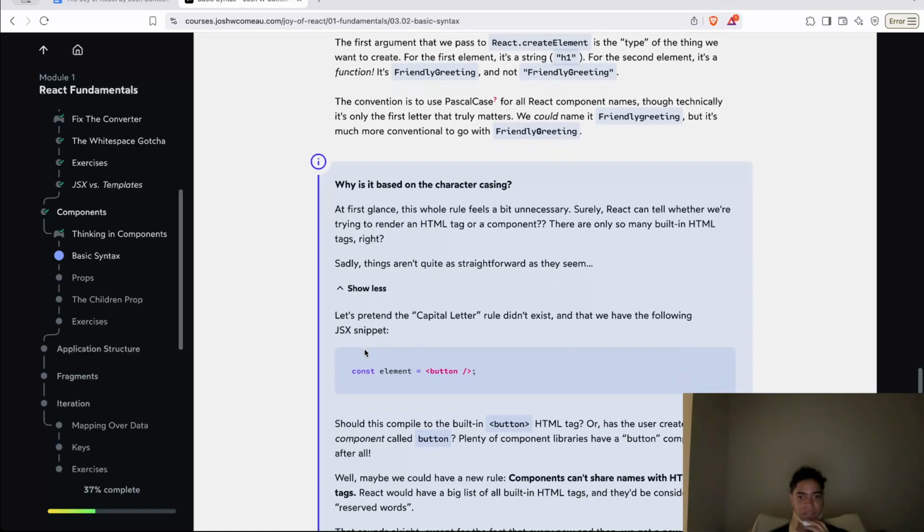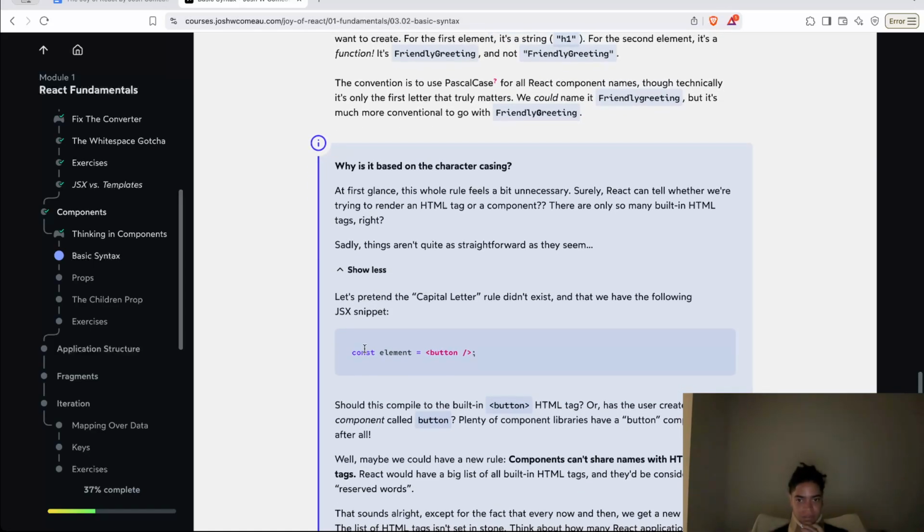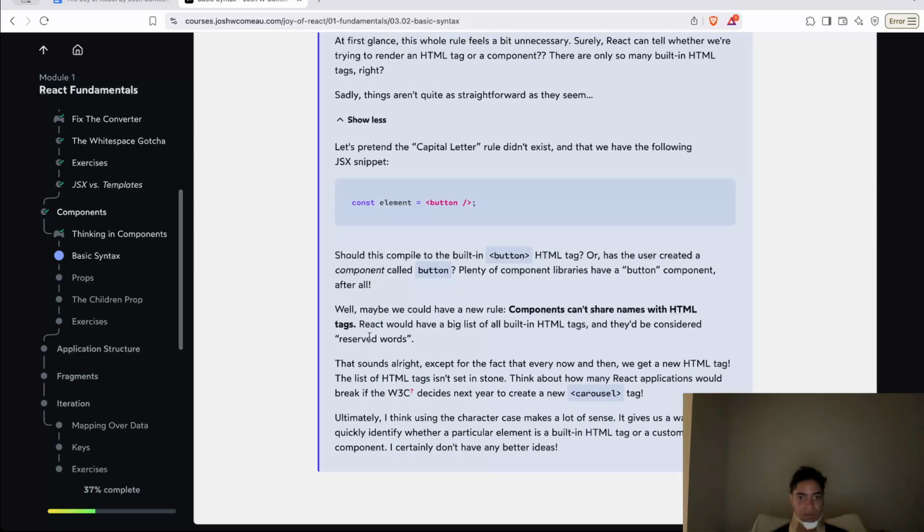Let's pretend the capital letter rule didn't exist, and that we have the following JSX snippet. Should this compile to the built-in button HTML tag, or has the user created a component called button? Plenty of component libraries have a button component, after all.